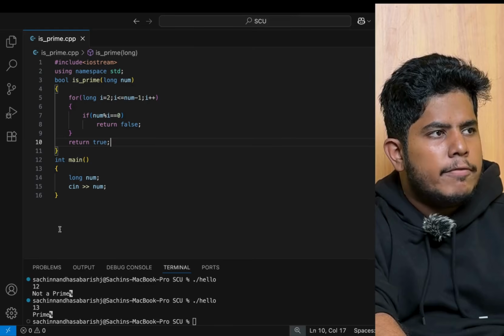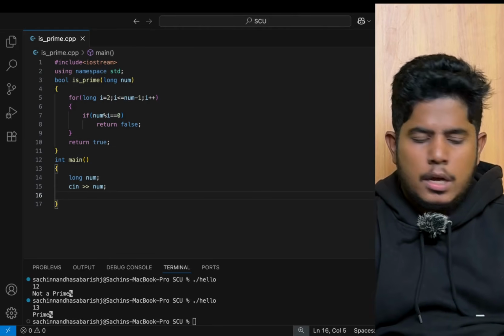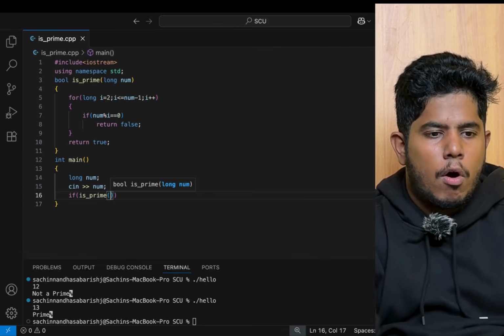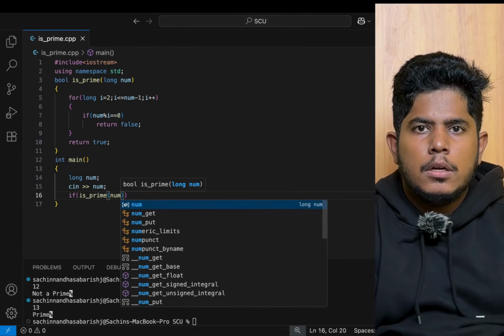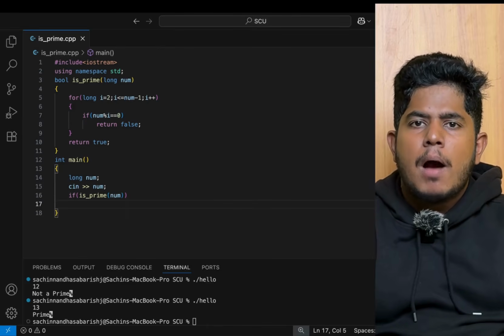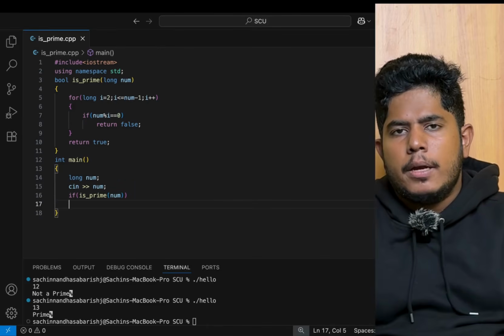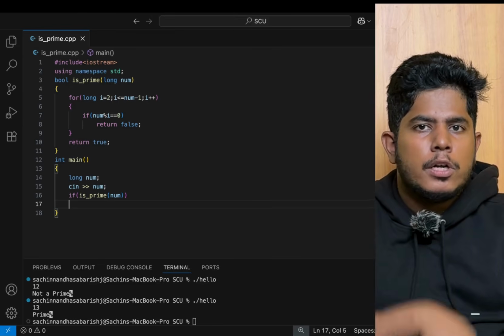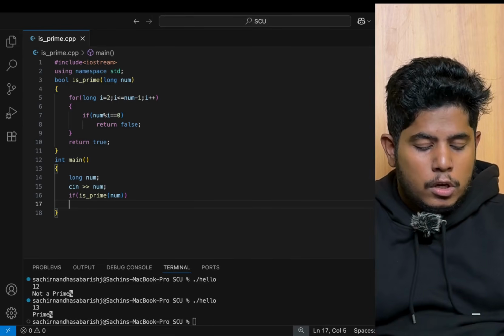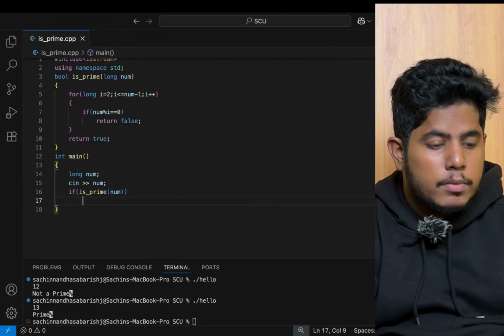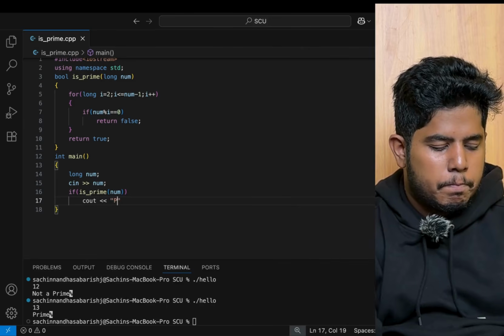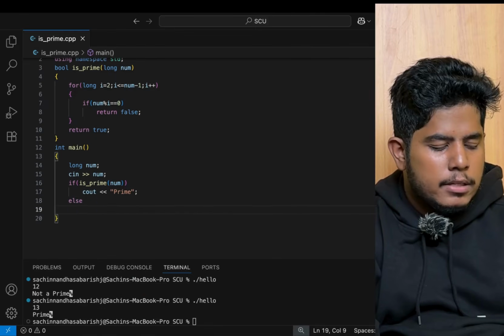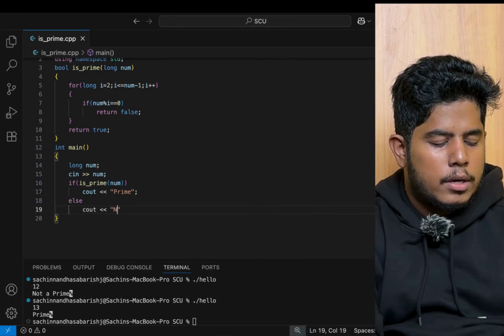Now let's come to the main function. After receiving the input, we will check is_prime of num. When we call is_prime and pass num as the parameter, the function has to return either true or false. If the input value is a prime number, it will return true, otherwise it will return false. So if that function returns true, we will simply print cout prime. But if the function returns false, then else we will go with cout not a prime.